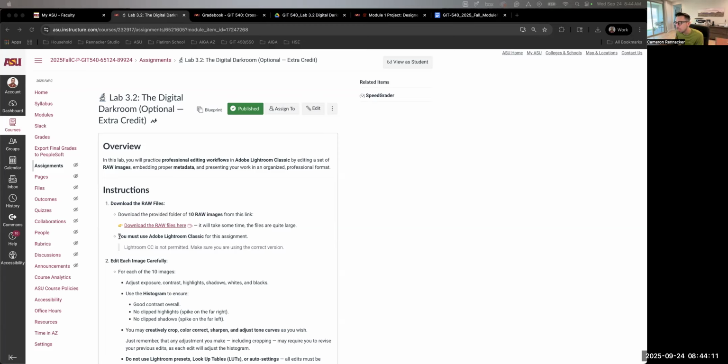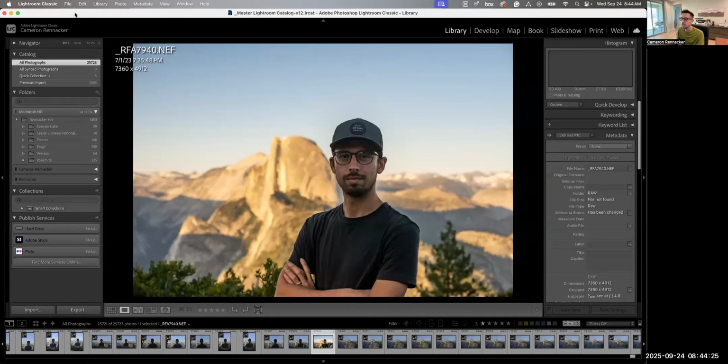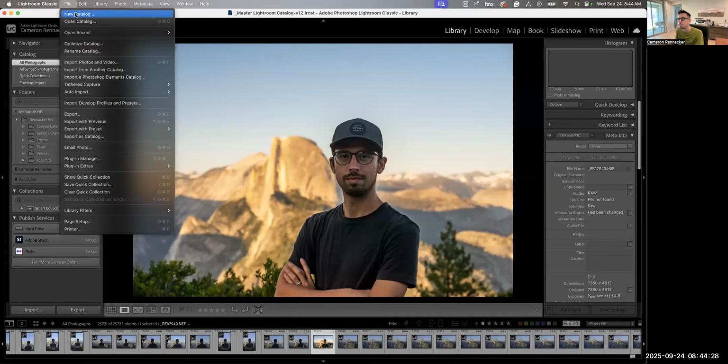Also, it's really, really important that you use Lightroom Classic, not Lightroom CC. Lightroom CC can do some things, but it's not going to be able to do all of these things. So I'm going to go ahead and open Lightroom Classic. Sorry, that's a photo of me in Yosemite. I'm going to create a new catalog.